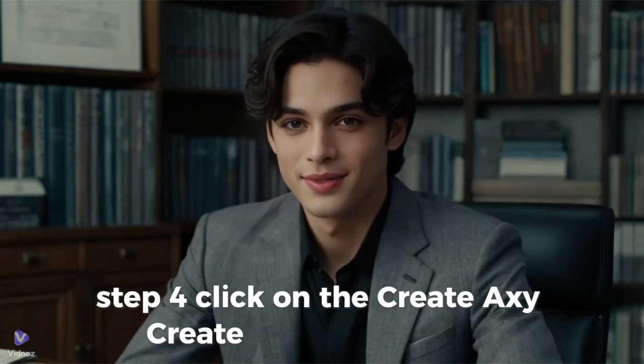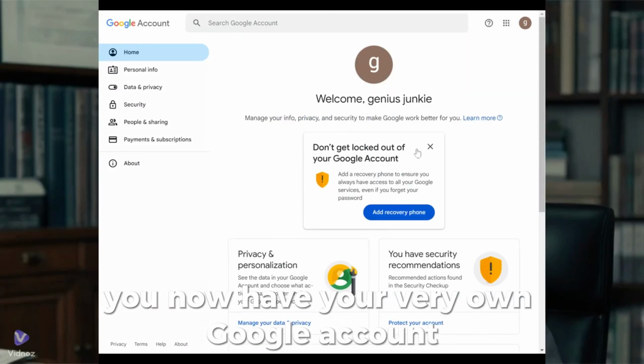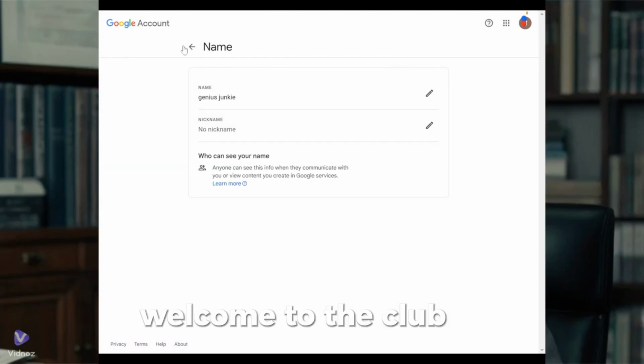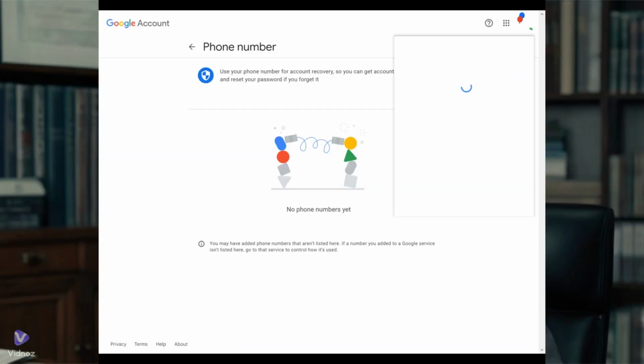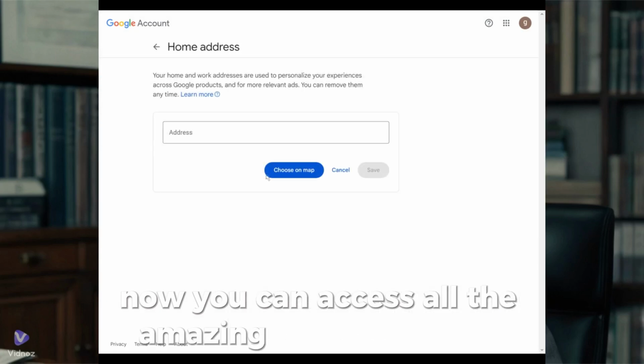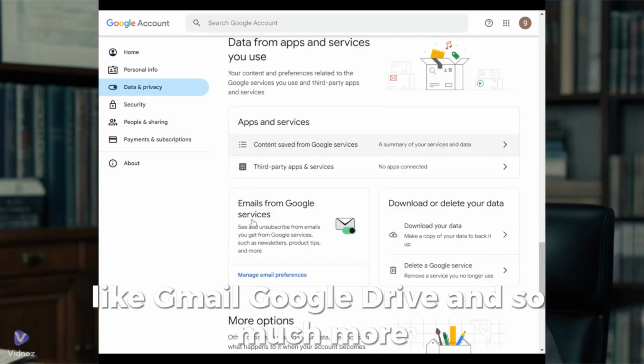Step 4. Click on the Create button and voila! You now have your very own Google account. Welcome to the club. See, creating a Google account is as easy as pie. Now you can access all the amazing Google services like Gmail, Google Drive, and so much more.